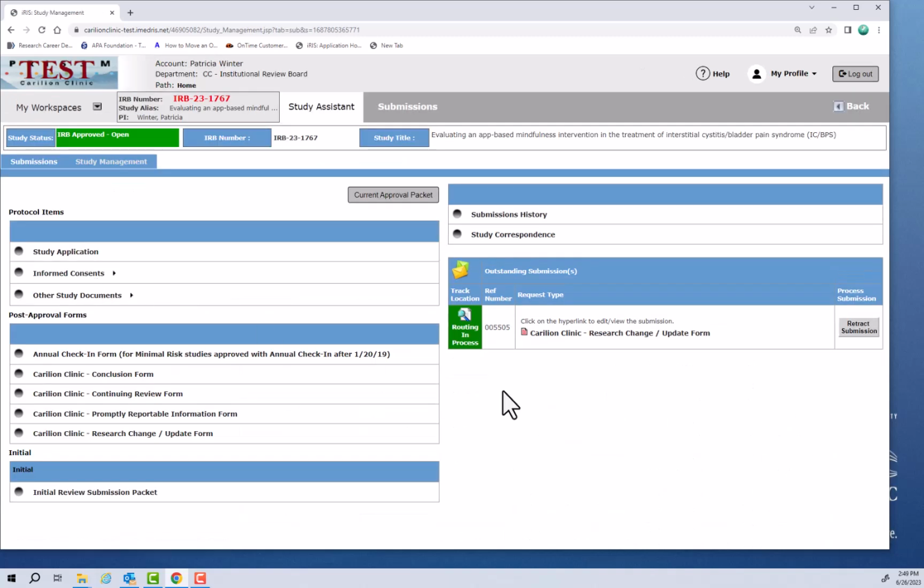Now I just want to make sure that it's going where it needs to. So I'm just going to click on here, and I see that it says routing in progress, and that if I need to retract the submission, I can. As long as the IRB isn't reviewing it, you should be able to retract the submission and edit at that point. But I can see that the routing's in progress, so I know that it's been submitted into the system.